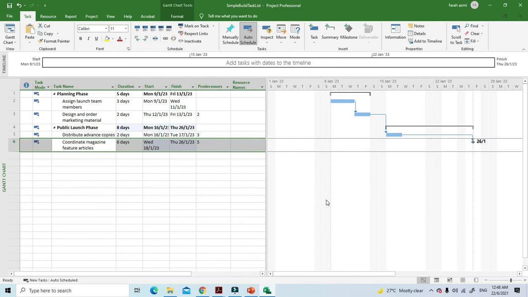Alright, now to unlink the task, it's easy. You just go to the task that you want to unlink. Okay, and then you go to the task tab, and then you go to the schedule group, and then you click at unlink.